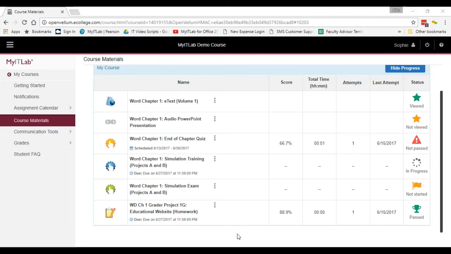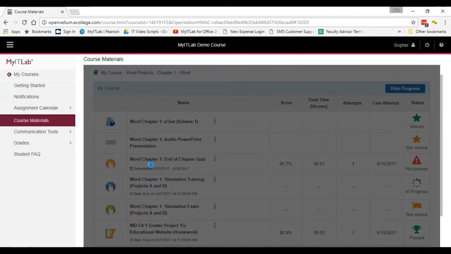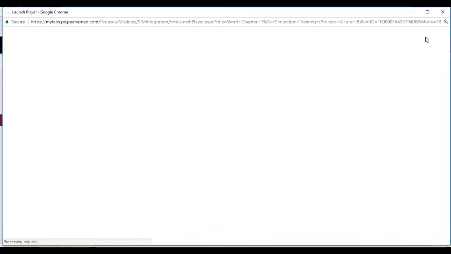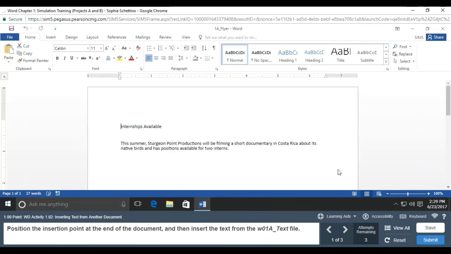All simulation activities are web-based, so it's very important that you have a good internet connection the entire time you are completing a simulation assignment. Let's explore what you see in the simulation activities. I'll launch a simulation training activity first to walk you through the shared components of both activity types and then look at the parts that are unique compared to the simulation exam.